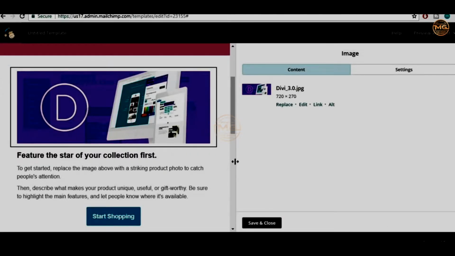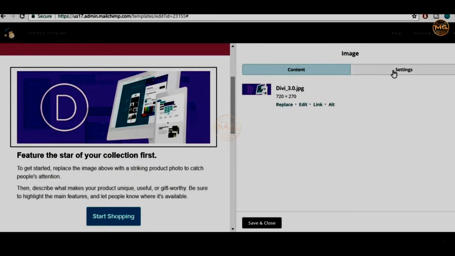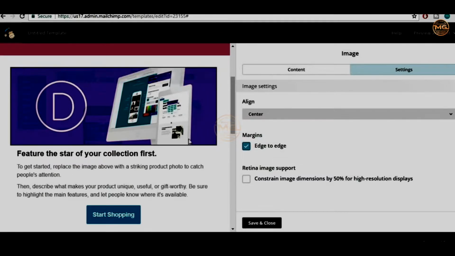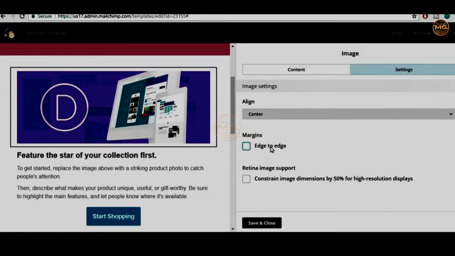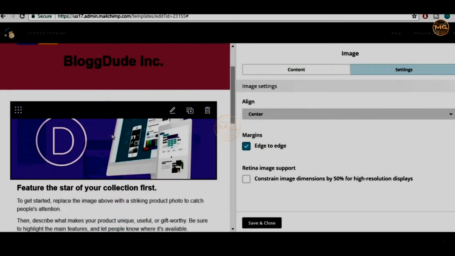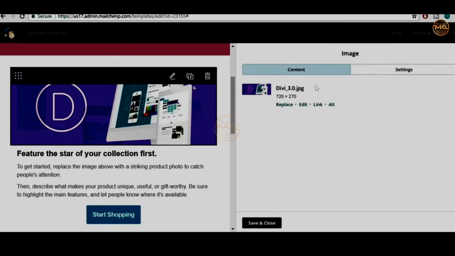Okay, so we have this image here, and if you want to make this image full width, you can just click on edit, go to settings, and here you have edge to edge. Now as you can see, when I select edge to edge, this gets stretched out. So you can see the changes here. Fine, so you have this image, and let's see some more options.